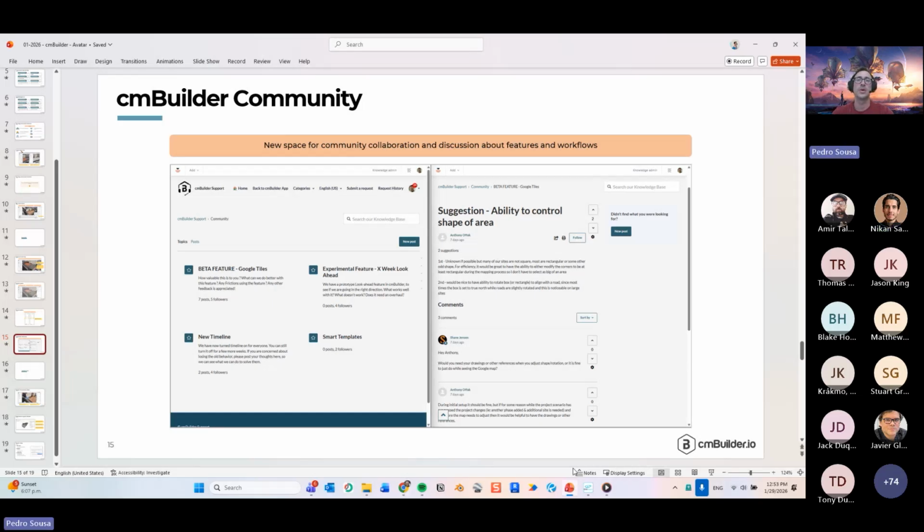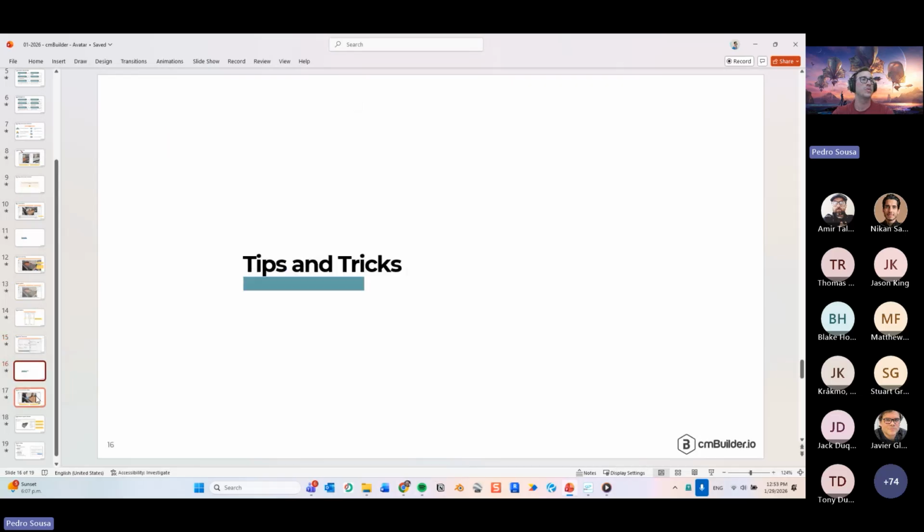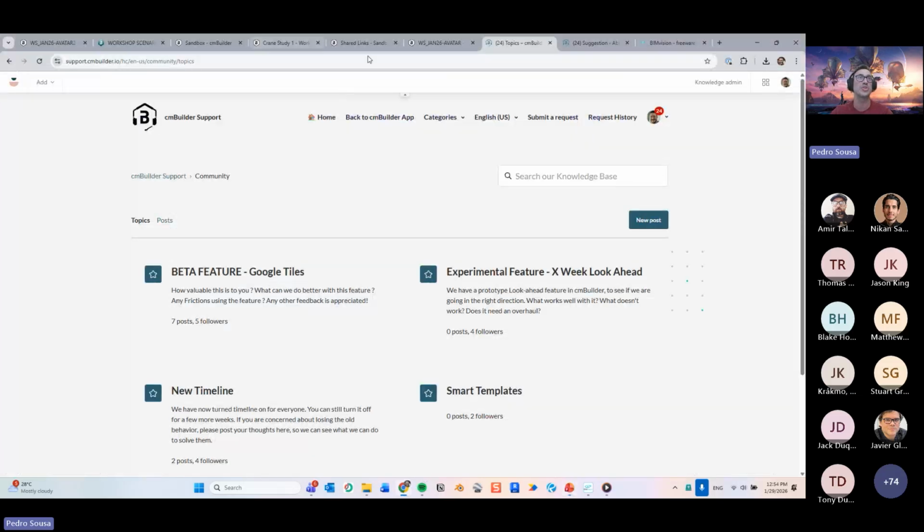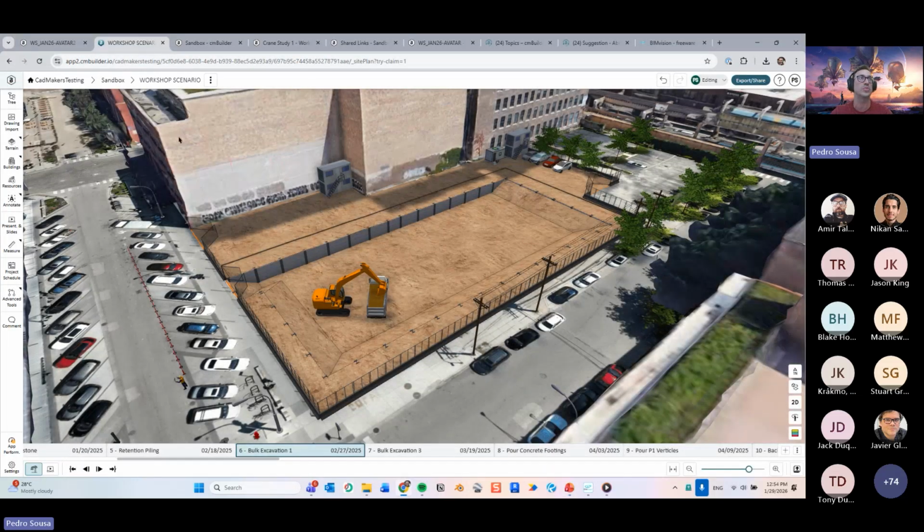Yes. Okay. So moving on to tips and tricks, there are two little things that I want to talk about. First, screen callouts as text boxes. This is something I've shown to a couple of customers. Sometimes people want to create text boxes that follow the screen without a leader. So I'm just showing how you can do that. You can create text boxes that follow your screen, which makes them easier to read in documents and so forth.